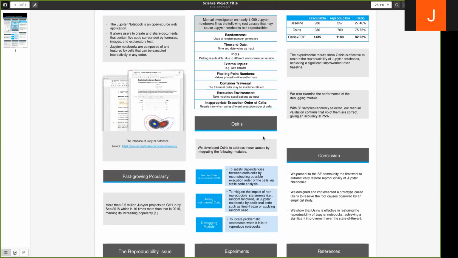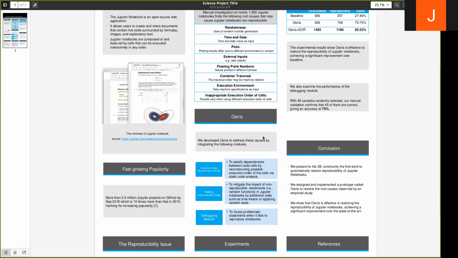Our manual validation also confirms the effectiveness of the debugging module. With 60 samples randomly selected, our manual validation confirms that 45 of them are correct, and accuracy is at 75%.